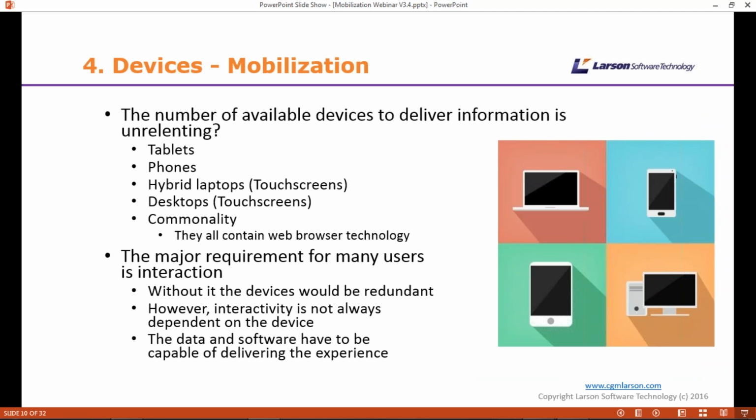So we come to the devices or the mobilization of the information. Today there's no shortage of devices to deliver this information: tablets, phones, hybrid laptops, desktops, but the commonality is they all have a web browser technology installed on them. So this would in theory be the easiest way to deliver the technical manual, through a browser type environment. But the production of the devices themselves is unrelenting. There's new ones every day. So there's no shortage of devices to deliver this information on.